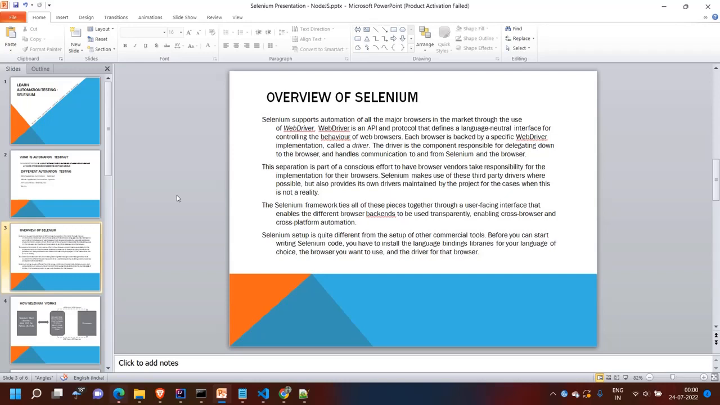Now, what is WebDriver? WebDriver is an API and a protocol that defines a language-neutral interface for controlling the behavior of web browsers. Just look at this word, language neutral. Using this WebDriver we can control the behavior of the web browser. Behavior means things like scrolling, tapping somewhere, entering any value.